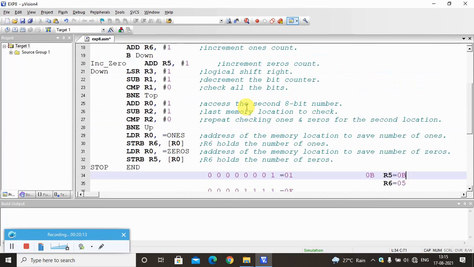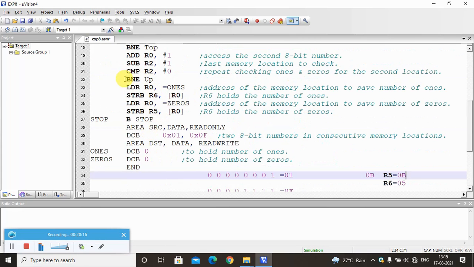Okay, so once it is done with all the iterations, this condition will fail, and now you are going to load the address of ones in R0. Why? Because we need to finally store the result in that ones and zero, that is nothing but the memory location. There I need to see my answer, not in the register. That's the reason I load it. Once I load it, I store the content of R6 into R0, because as I told you, R6 is the register which is going to hold the number of ones.